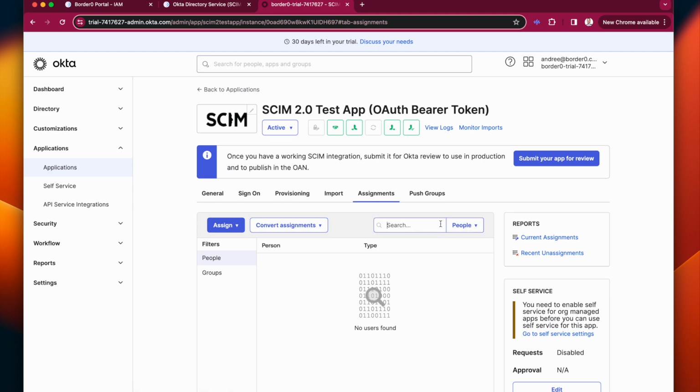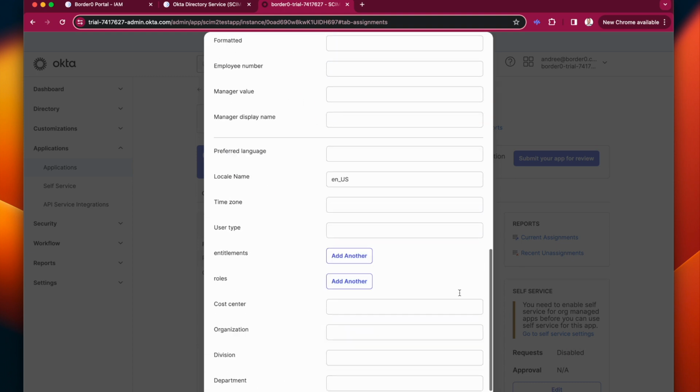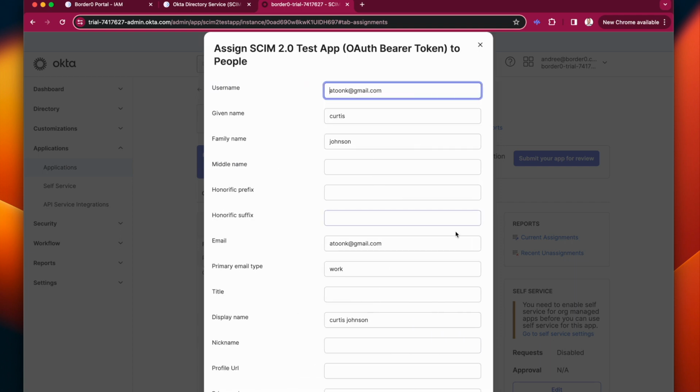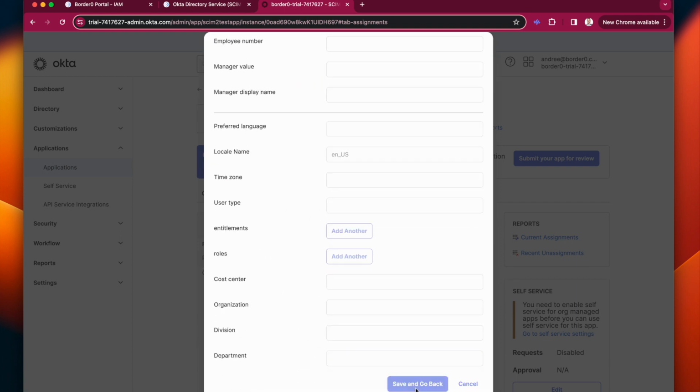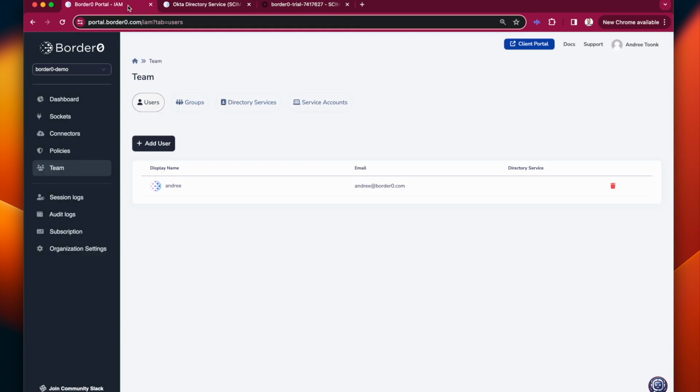So here we just filter out the users that we'd like to add. So I'll assign people. I have 2 users in here. So I'll hit that and hit save. We'll do the same for Curtis here. We'll add that one too. And that's it. So now these two users should show up and be pushed to the Border0 portal.